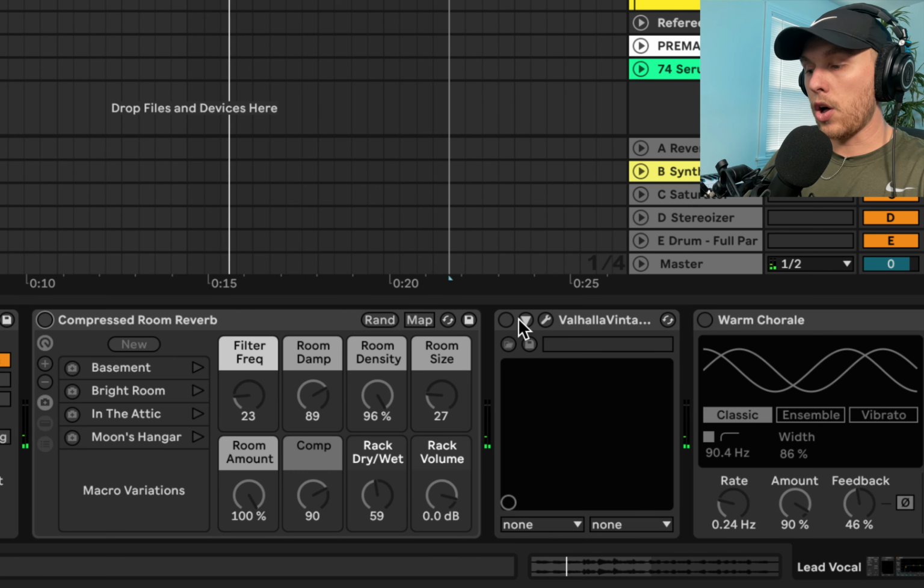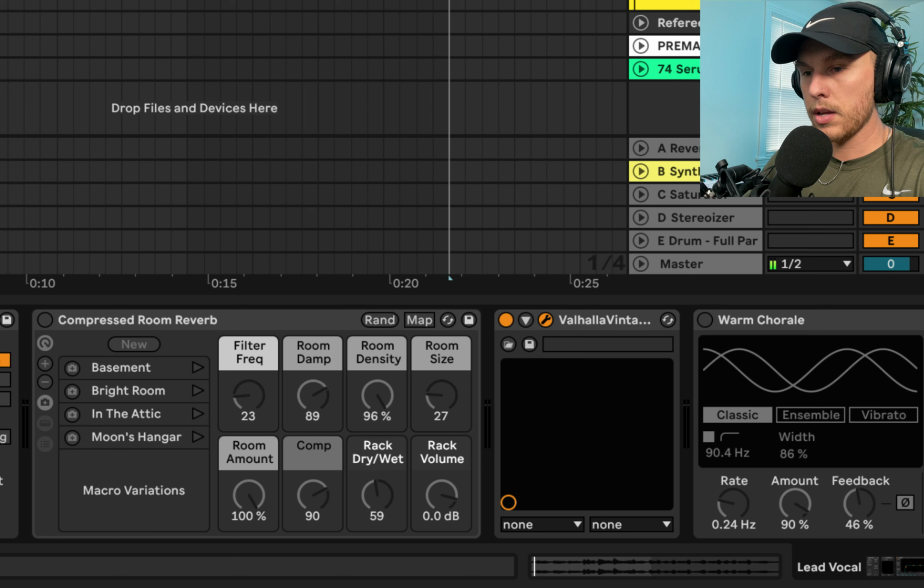Or we could use a hall reverb. I'm using Valhalla Vintage Verb for this, so using the vocal hall preset.